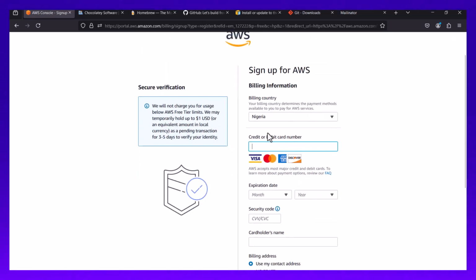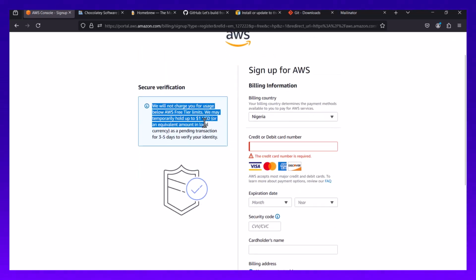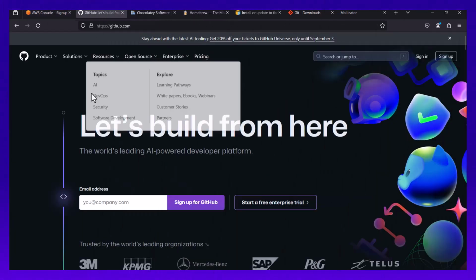Once you put in all of those details, they've given you information here that we will not charge you for your usage below the AWS free limit. We may also temporarily hold up to $1, or an equivalent amount in local currency, as a pending transaction for 3 to 5 business days to verify your identity. Like I told us, the purpose of the credit card is not to debit you. It's basically just to confirm your identity and to be sure that it's not a robot trying to create an account.